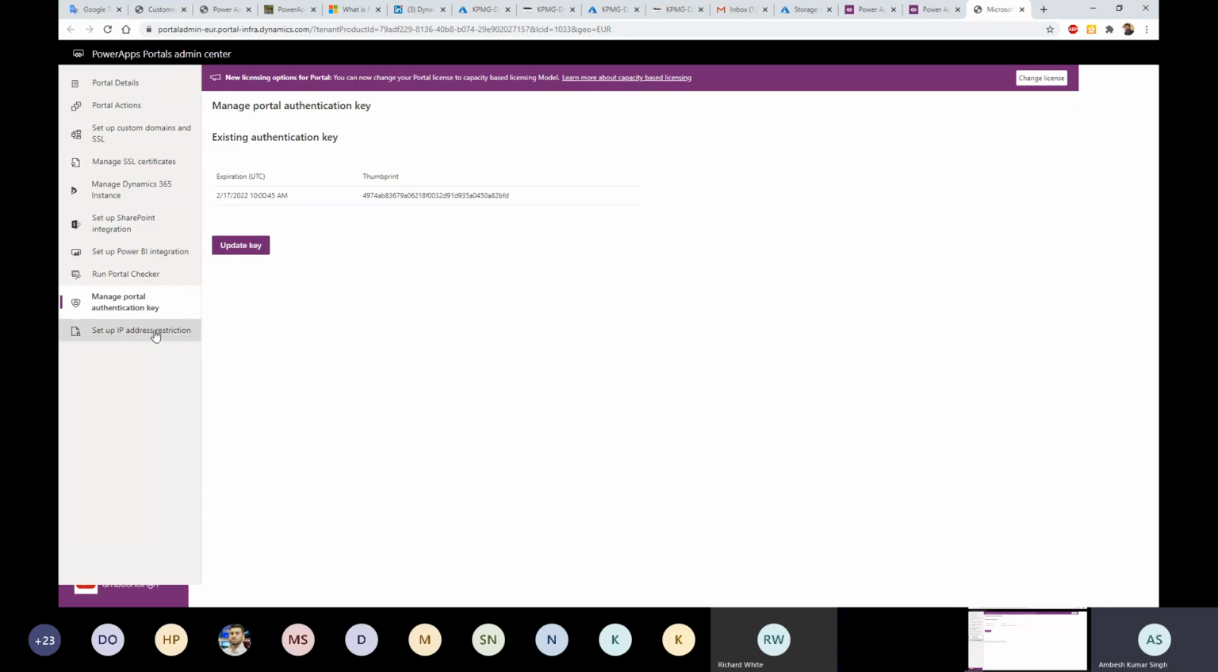You can also whitelist or blacklist IP addresses. So if you need this portal to be accessed only from your office premises or network, you can definitely do this. If you think it needs to be available only for particular IP ranges, you can definitely do this, or vice versa also. If you need to blacklist some of the IP ranges, you can definitely come in here and perform those actions.